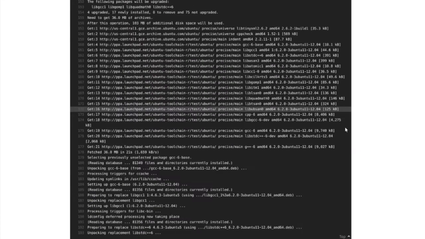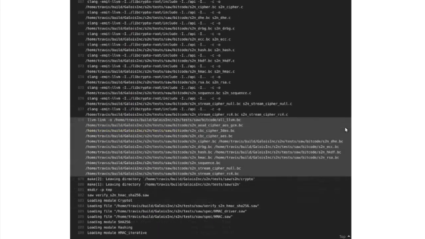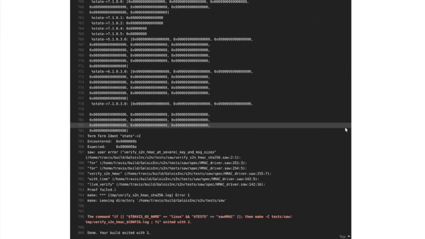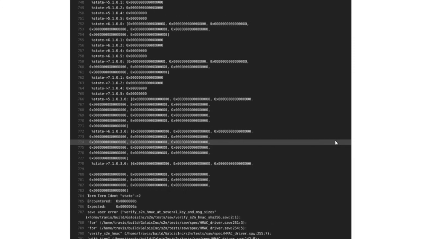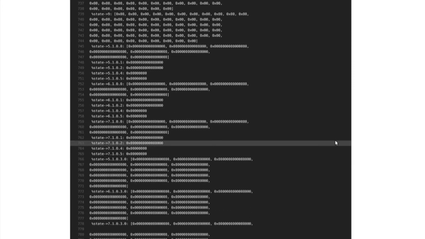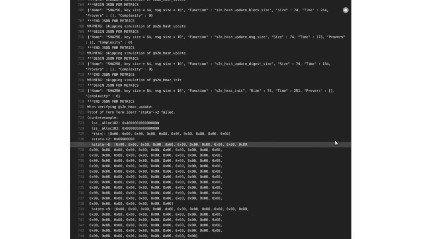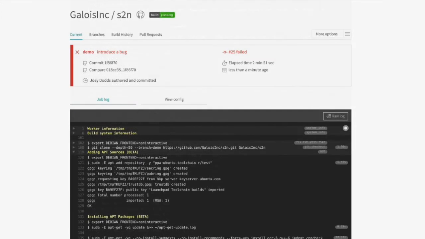In this case, when SAW finishes, it generates some red text indicating that the proof failed, and SAW has also generated a counterexample, which is a set of inputs that show a case where the code fails to give the correct result. This can be turned into a test case that can be passed to the developers to help them debug the code. Here we're looking at the details of the SAW output, but on the GitHub page this would be summarized as a red badge indicating that one of the code checks has failed for the given commit.